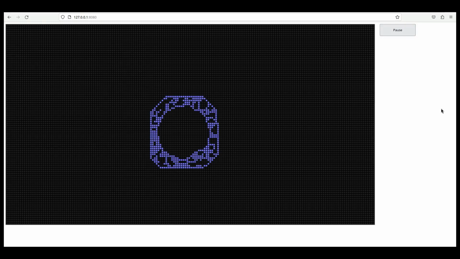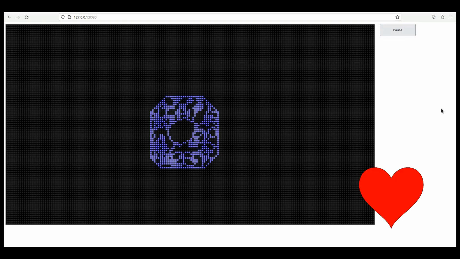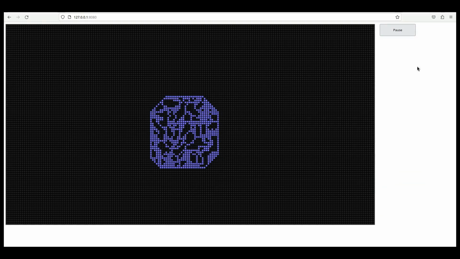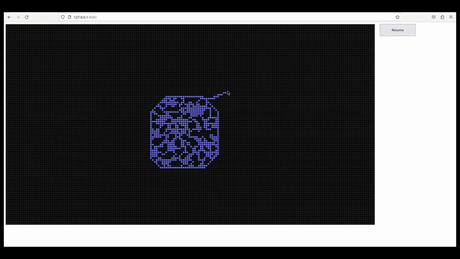Let's look at this cellular automaton. Its name is Walled Cities, and here is why. Set a like to the video if your city is exactly the same. Let's make it bigger.